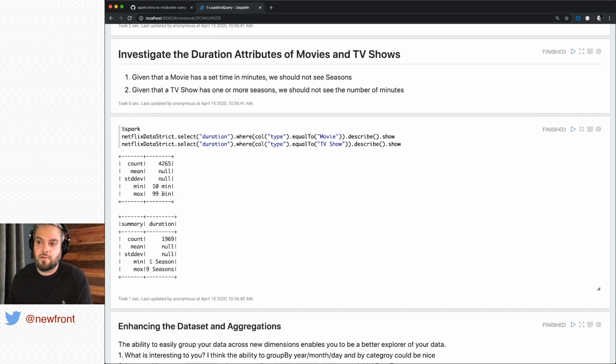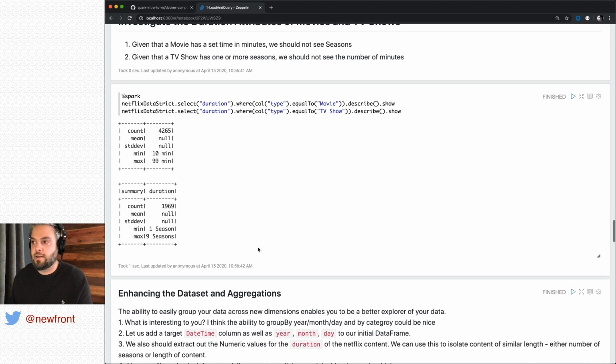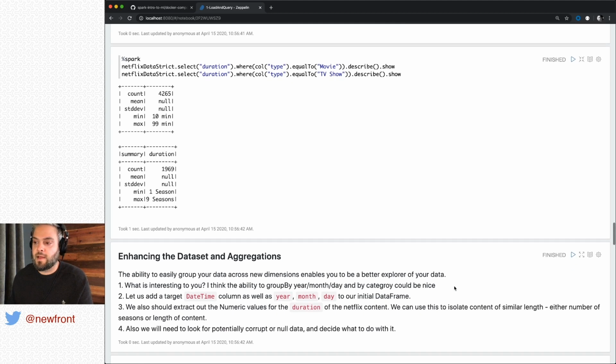Other interesting thing too here is that min and max in Spark can also apply to actual character arrays. So in this case, we have lexicographical ordering. Same thing over here, 1969 of our individual TV shows in the data set, and min is 1 season and max is 9 seasons. Great. We're understanding a little bit more about the data that we're working with.